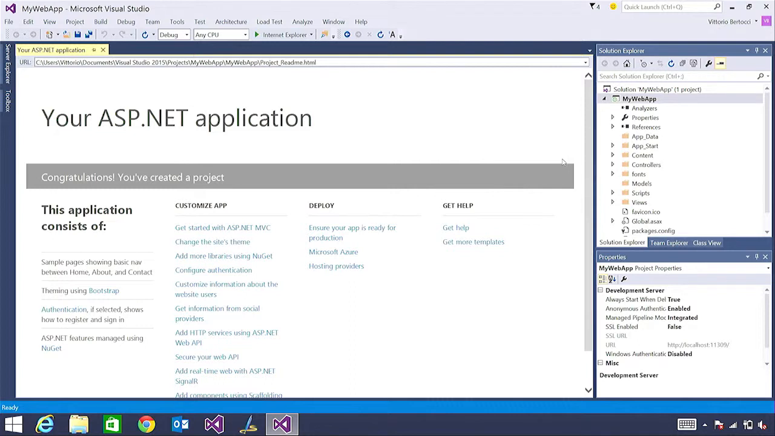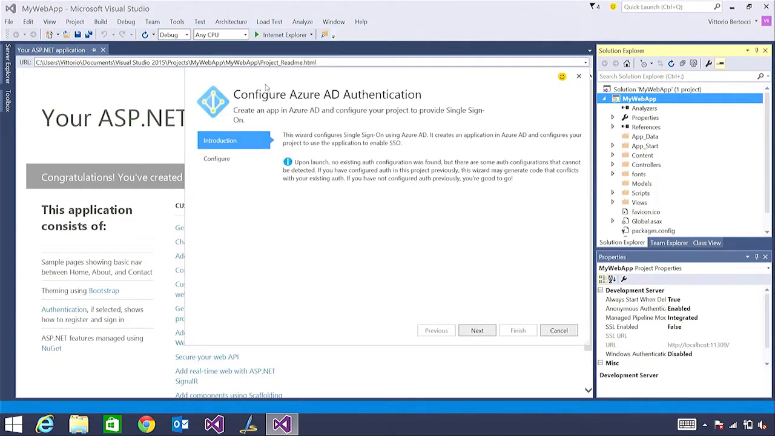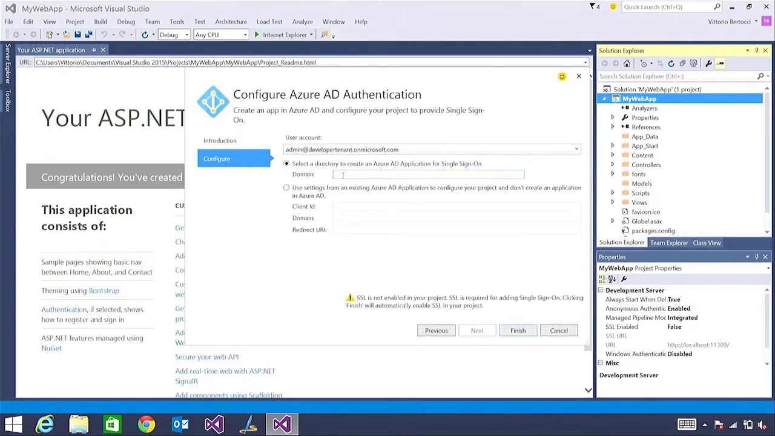I have this application and I want to protect this existing application with Azure Active Directory. Visual Studio 2015 has a new feature which allows me to do so in just a couple of clicks. And let's do that. As you can see in this menu, I have this new entry, Configure AD Authentication. And if I click on it, I'm brought through a wizard, which will allow me to specify which directory I want to use for protecting this application. And specifically, I want to use my test tenant. Let me write it down.